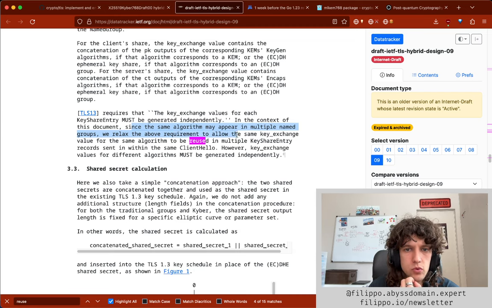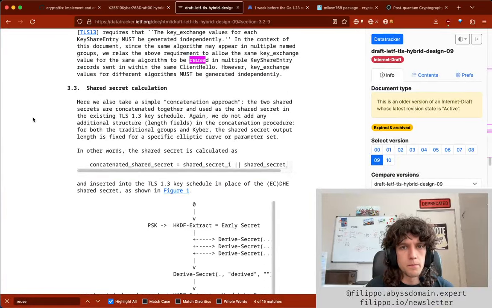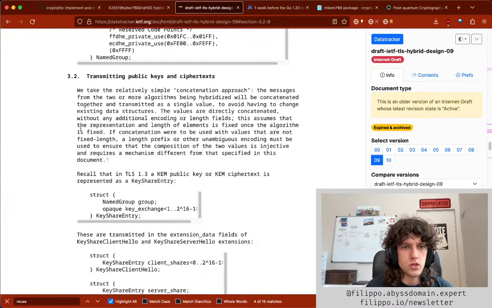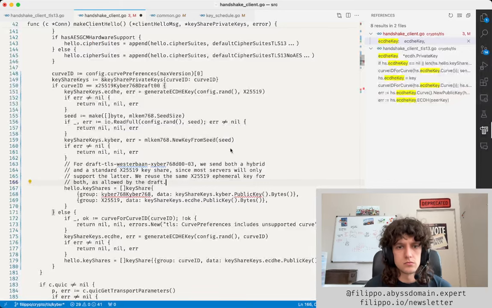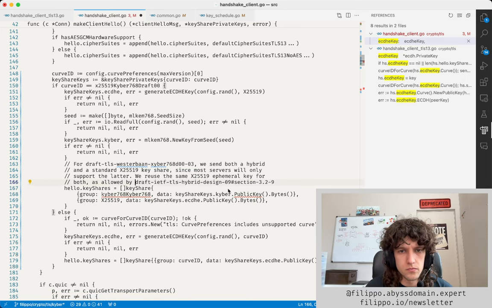We relaxed the above requirement to allow the same key exchange value for the same algorithm to be reused in multiple key share entry records sent within the same client hello. There we go. As allowed by Section 3.2. Okay.